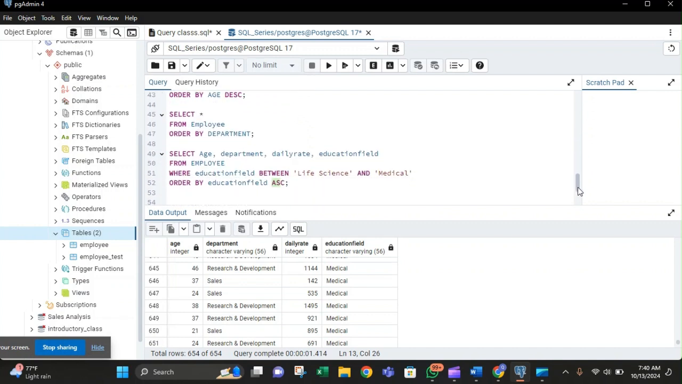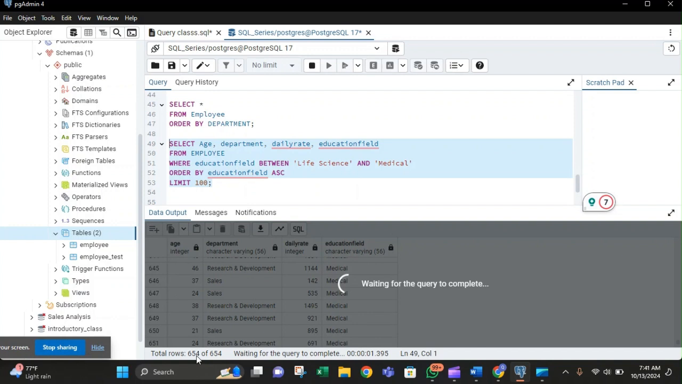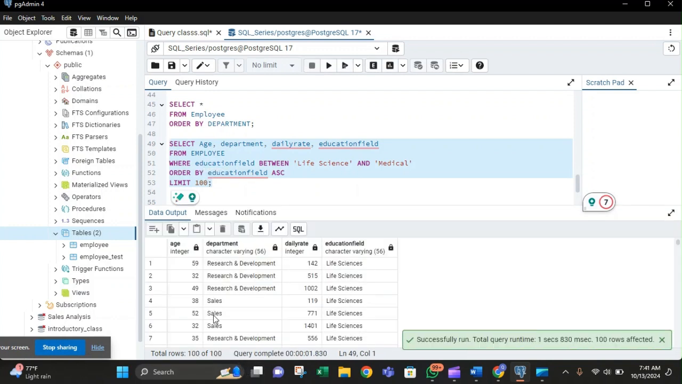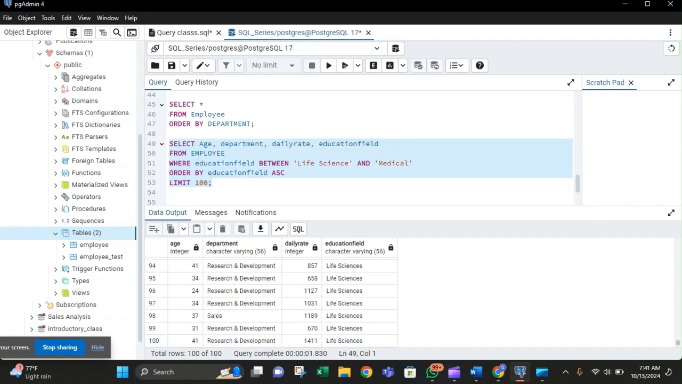So let me now show you something. After this I can say I want to limit it to the first 100. I can just say limit 100. If I run it now, it's going to return just 100 instead of the 54. It returns just the first 100 for me, and every other one will not be returned. So this is how it works. I hope you understand everything and how to apply all the statements together.